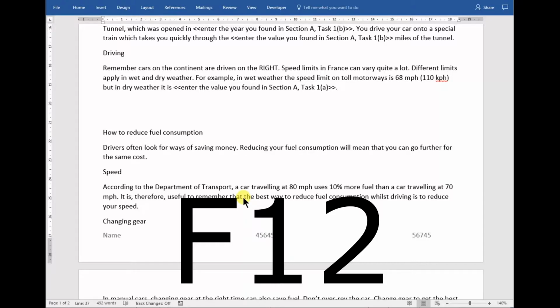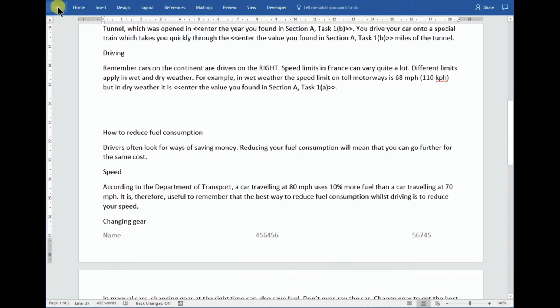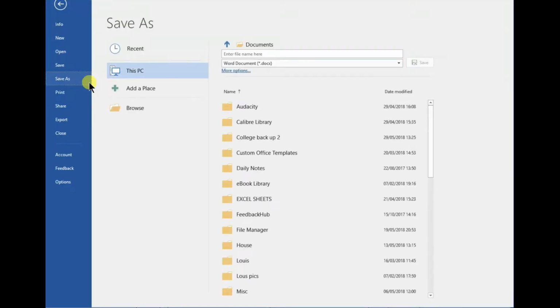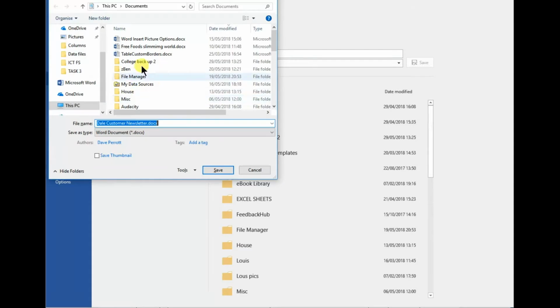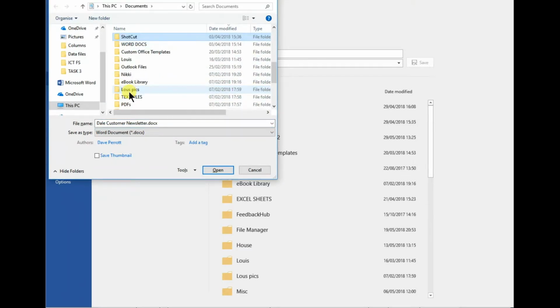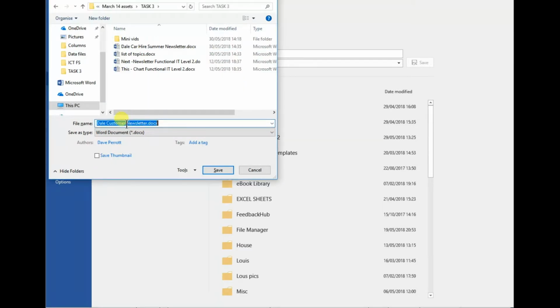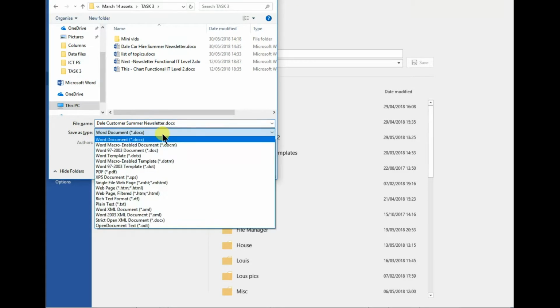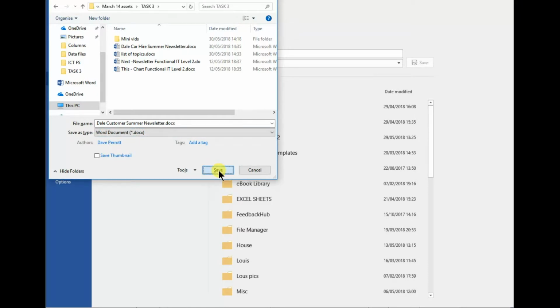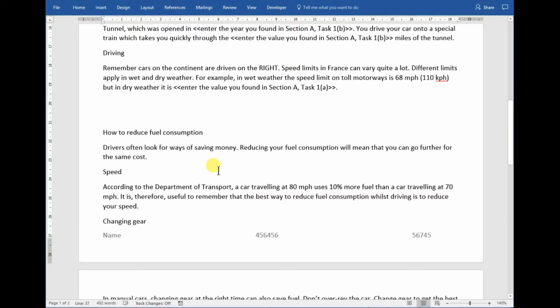So I'm just going to save as. Now a good shortcut for that is the F12 key, or you can go to the File menu, Save As, and Browse, navigate to the folder they want you to save it into, and give it a sensible name. Now if you've already imported the text, it will say Dell Customer Newsletter. I'm just going to add the word summer and then save. Check it's the latest version of Word. Click Save.